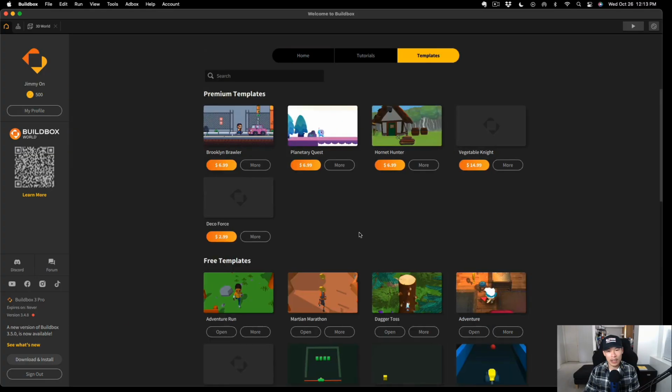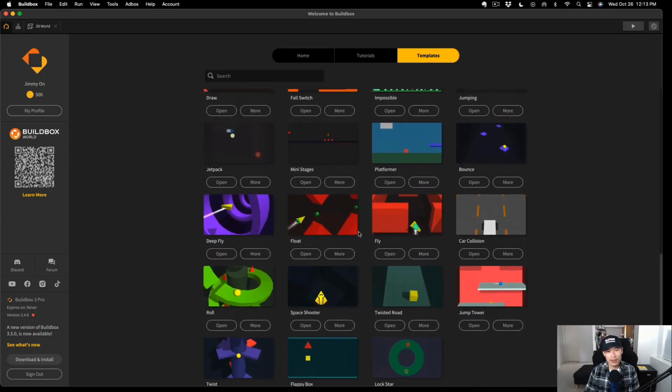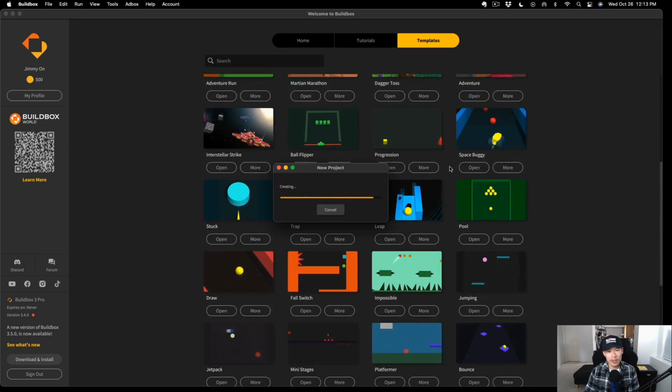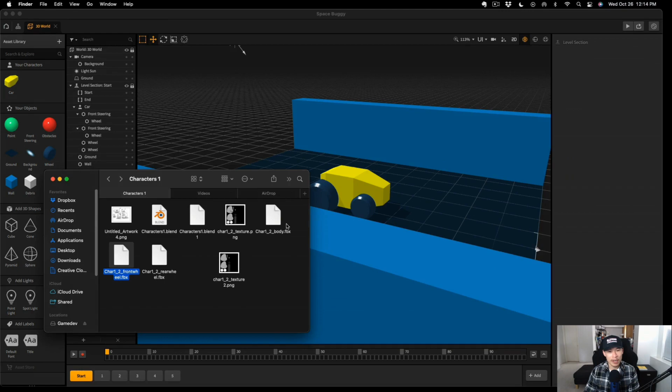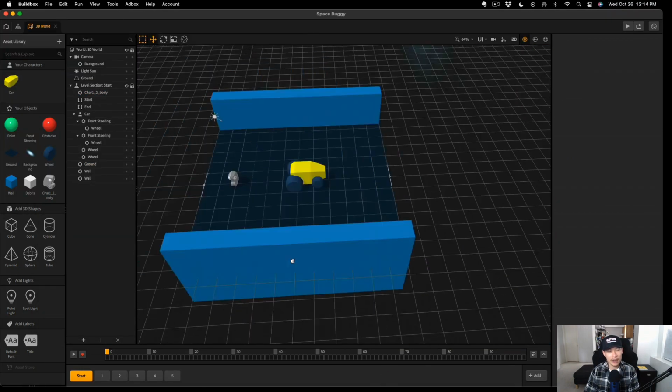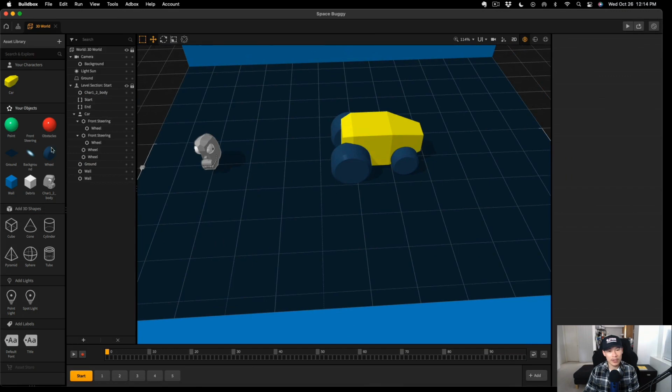I open up Buildbox. I go to the template section because there's a template that I want to use for this mechanic just to see if it will work. That's a space buggy template. I drag in our FBX of the mesh we created. This mechanic already has a car and wheels that match character 1.2. I wanted to swap it out to see what it would look like.